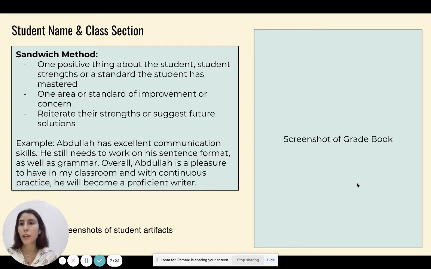Okay, so next, another thing that you could have, so this is a template that I came up with. And of course, you can add and edit this as you wish, depending on your class and your needs.